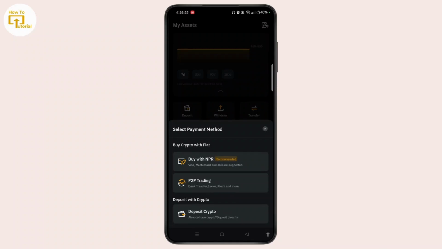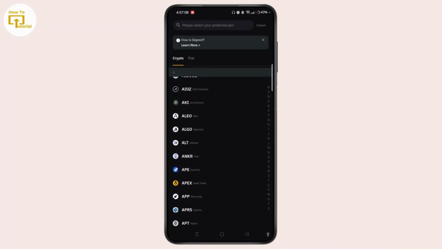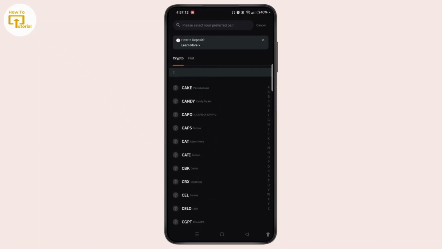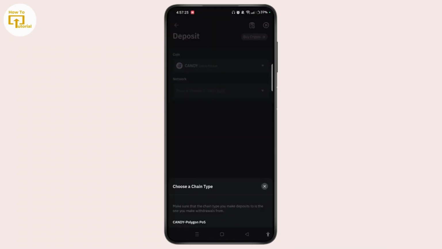On this section, you will get different options. Simply select Deposit Crypto. Now, here you need to select the currency for which you want to find your Bybit wallet address. You can easily select any one by scrolling one by one. Once you have chosen one, you need to choose a chain type, and make sure that the chain type you make the deposit to is the one you make the withdrawal from.